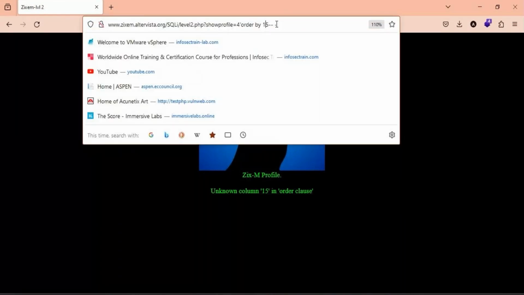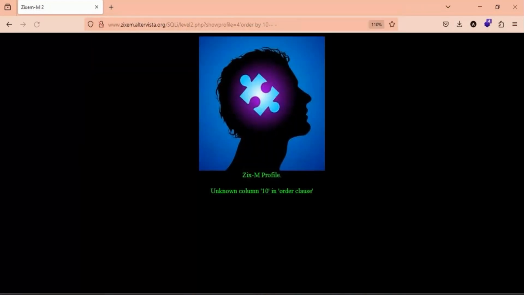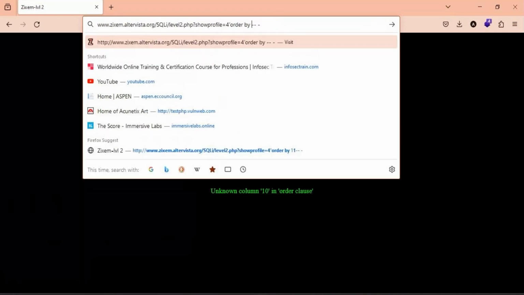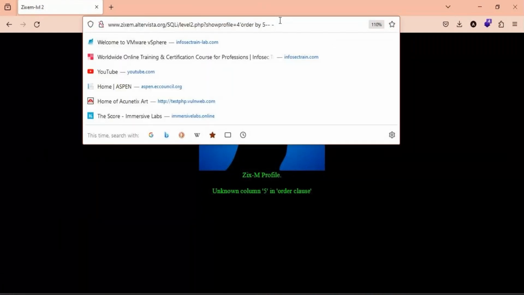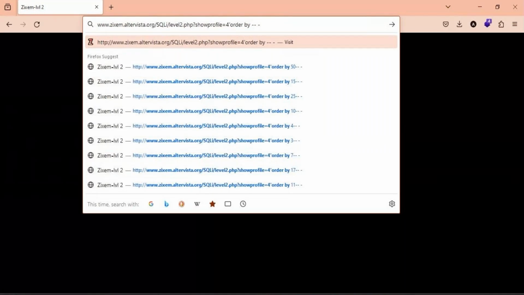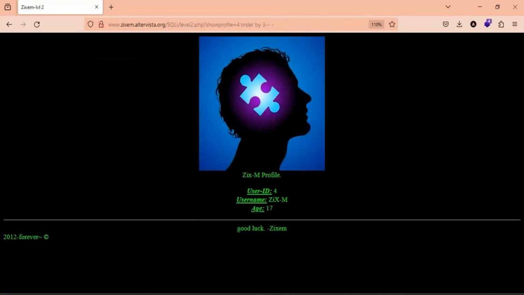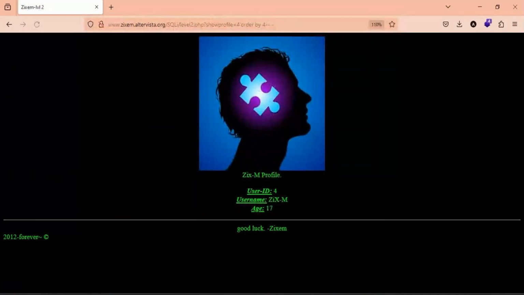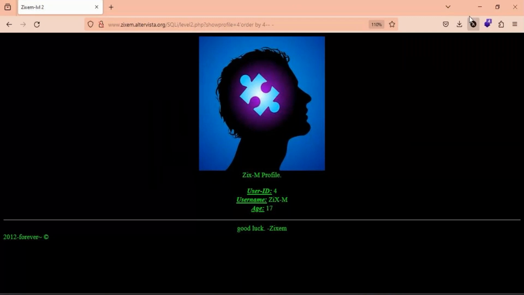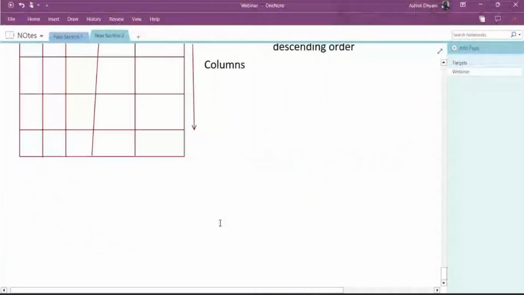Now let's say I tried 10, right? Unknown column 10 in order clause. Then let's say 5. That says unknown column 5 in order clause, right? Now let's try 3. I got my original page back. Does that mean it has 3 columns? It has at least 3, but we have to be sure how many maximum columns there are. So we will try 4 as well. 4 is also giving me the same page. That means it has 4 columns, because 5 was giving us the error. Now we have found how many columns there are, right?